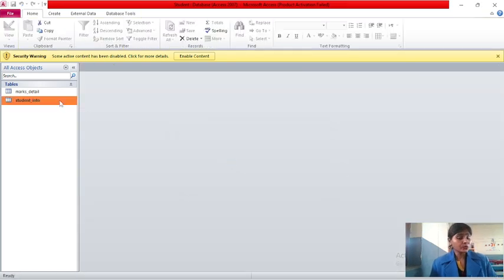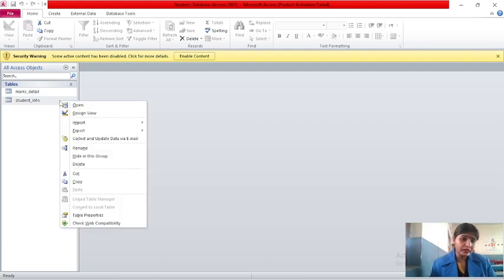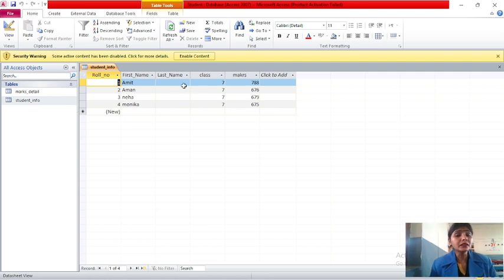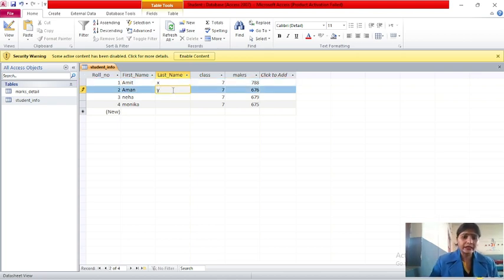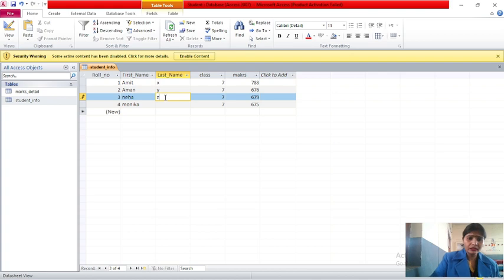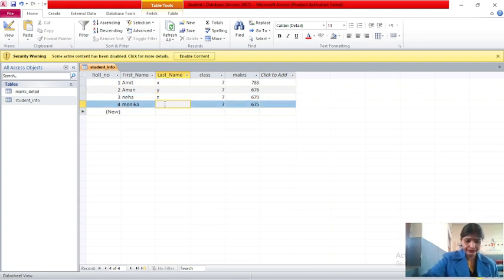Now I want to insert a value. So to insert a value, again we need to go in datasheet view that we can open by the open option. It is asking for the last name. Fine. So any value we can enter here, like X, Y, Z I'm giving here. Fine. Again we need to save it.